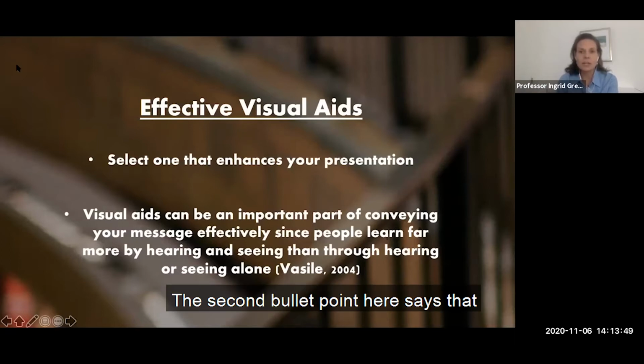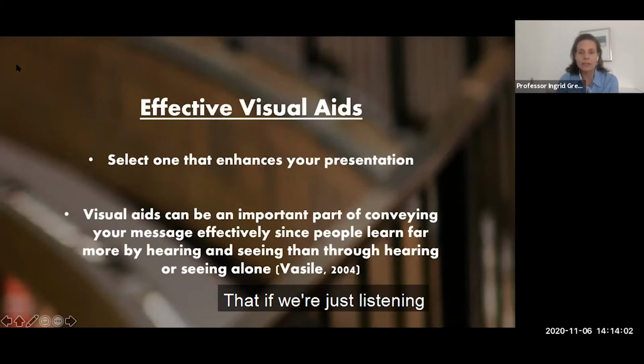The second bullet point here says that visual aids can be an important part of conveying your message effectively since people learn far more by hearing and seeing than through hearing or seeing alone, right? And that probably resonates for a lot of us, right? That if we're just listening to someone, a portion of the speech will sink in, but if we're watching something at the same time, it's much more effective, right? We see photos, we see words, we see potential videos, so it helps to bring that connection back and it helps to let the audience remember your speech after you leave the room or leave the Zoom session.